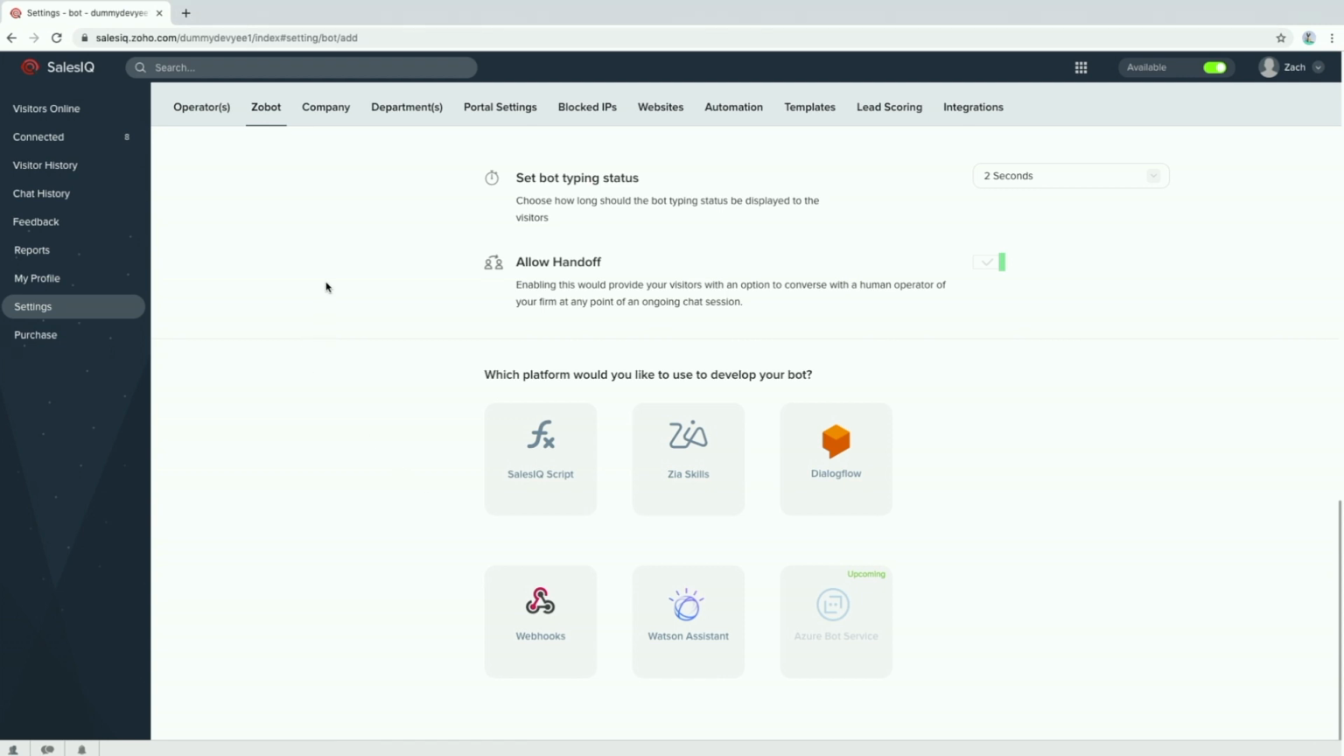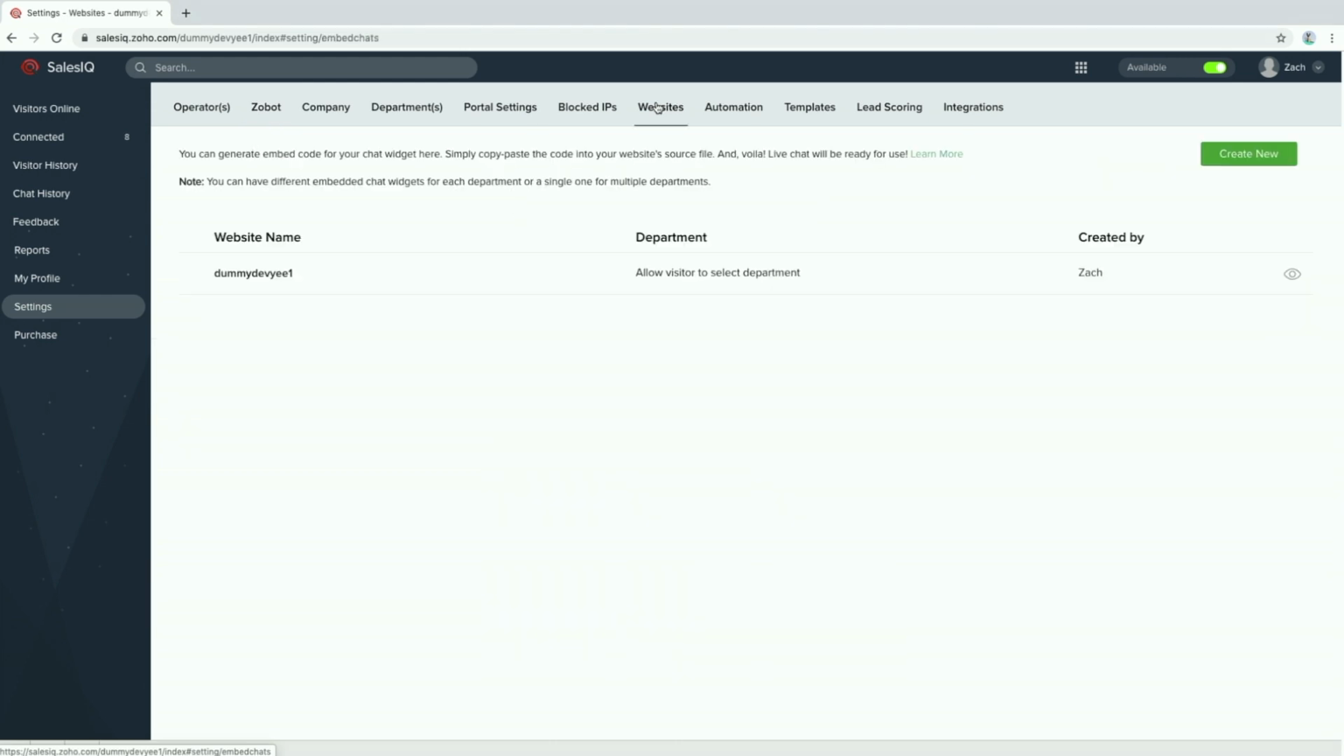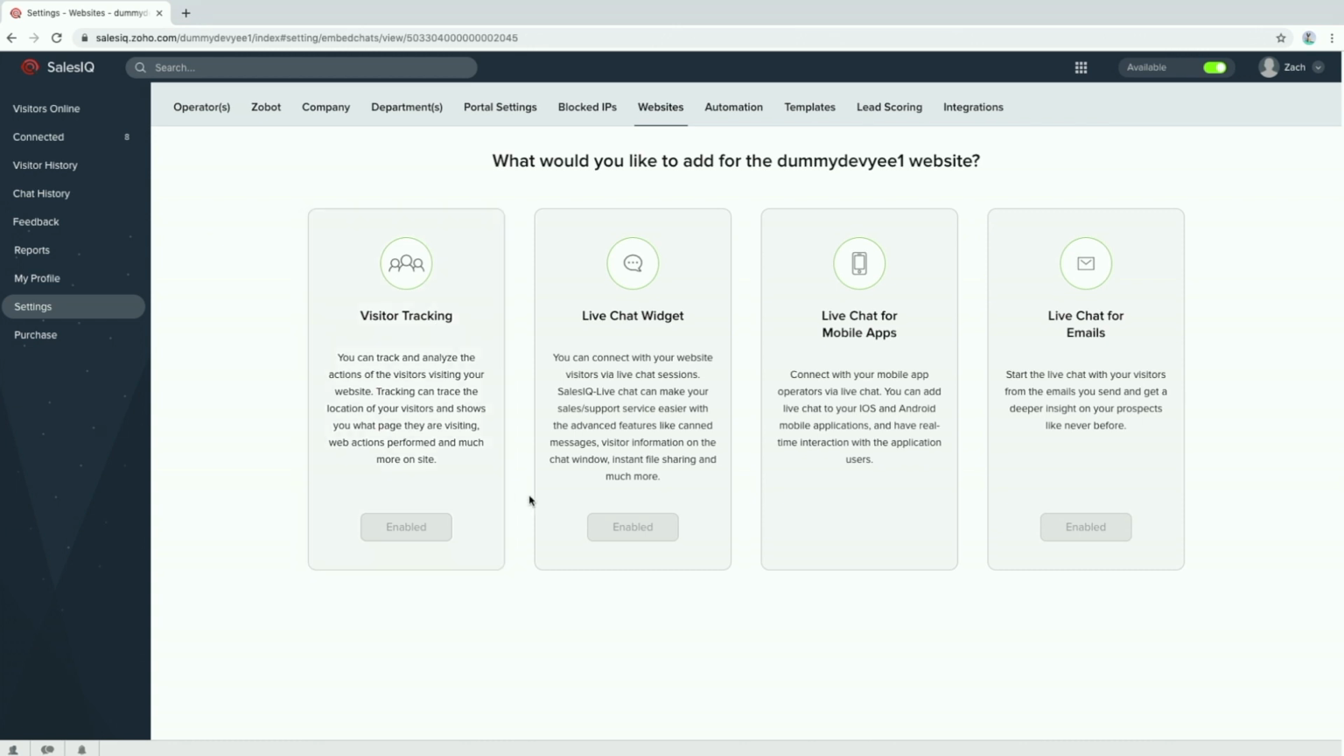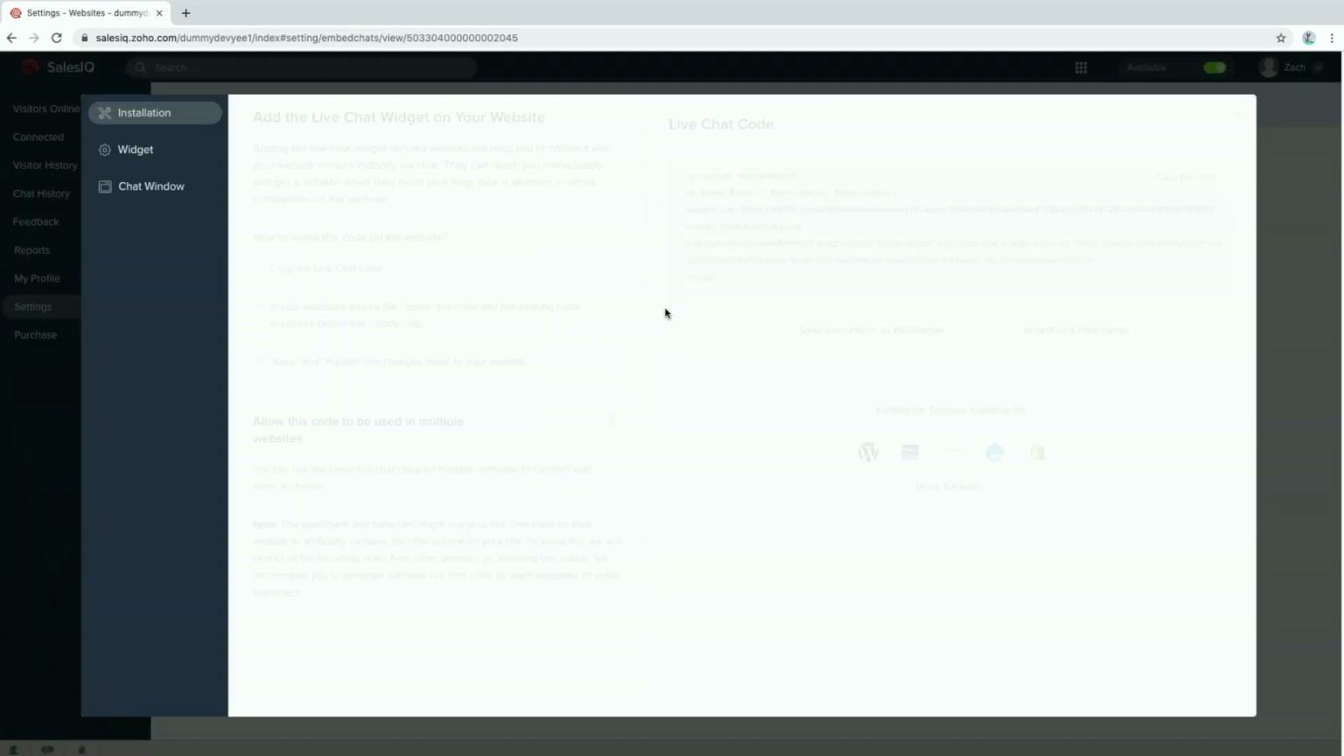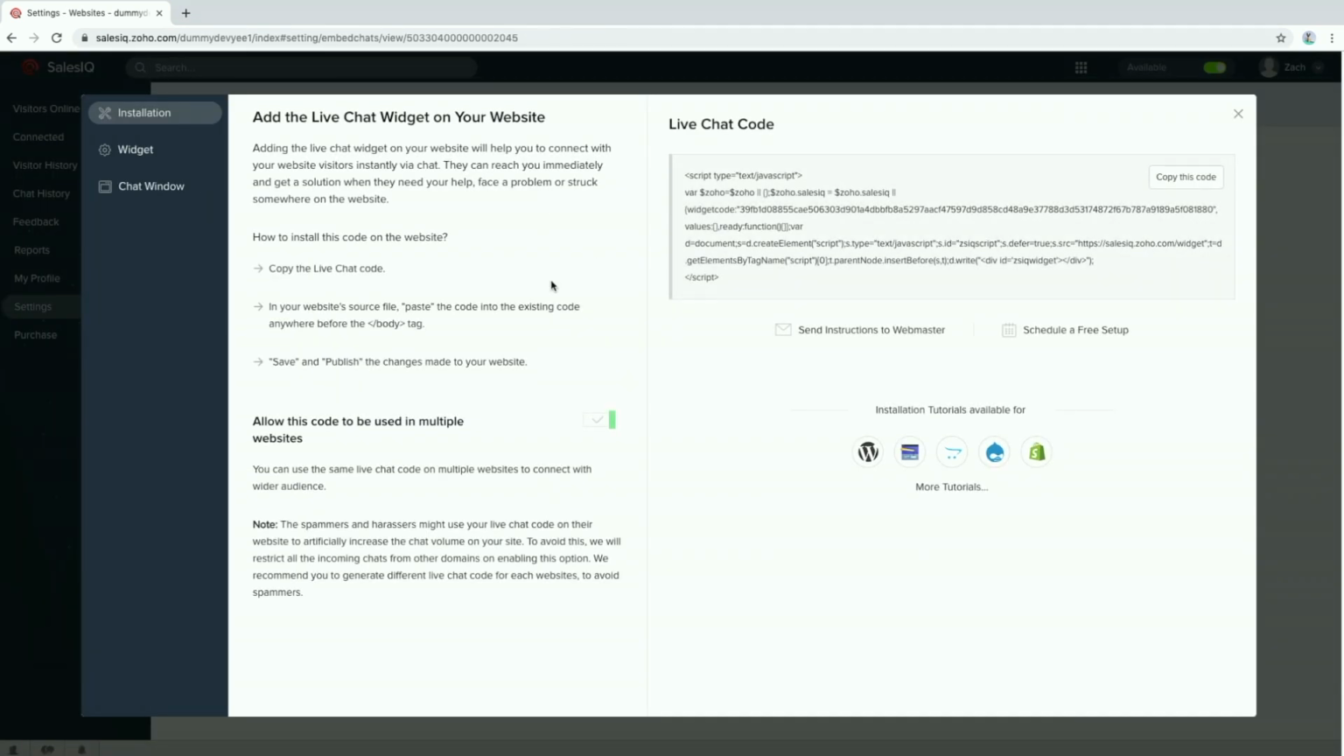If you don't have the direct integration with the Zoho sites, which is what I just did, you'll want to go up here to websites. And I've got my website name. And we have our live chat widget. And you should be able to get the live chat code here. So you can copy and paste this into any website, and that'll automatically start functioning.